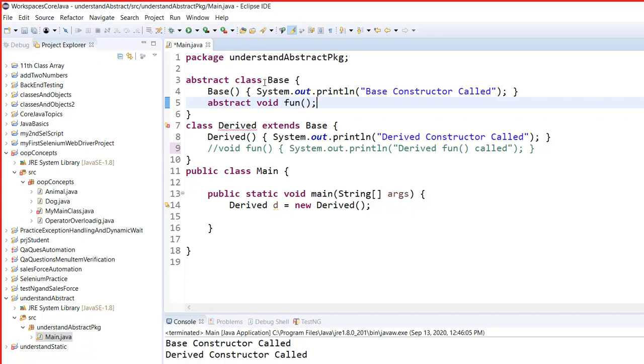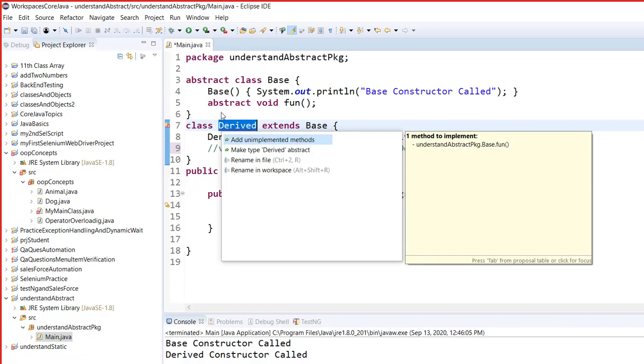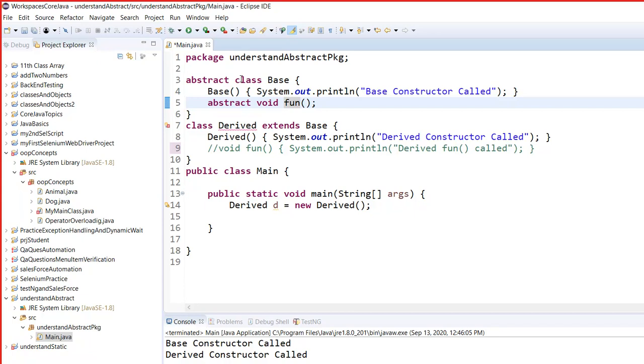But what does it mean? If you inherit this abstract class, one of the requirements is you must define that. If you do not define that, it will be an error. You will see the option to add unimplemented methods. Can you see, there is a method that is abstract. Now you have to implement it here. If you do not implement it, it will be an error.